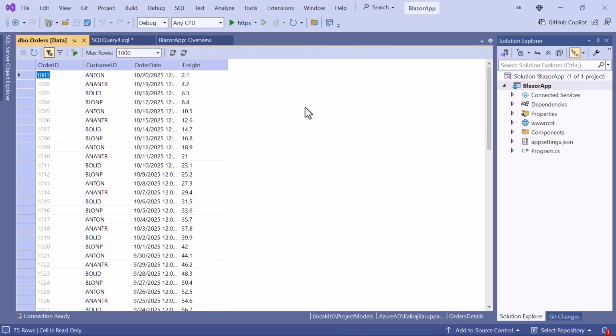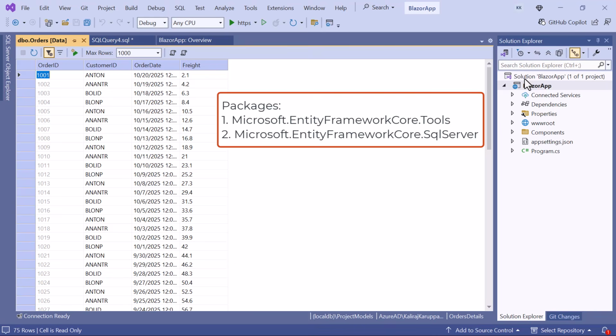Next, I will create the DB context and model classes from the newly created Orders Details database. Before proceeding, it's necessary to install two essential NuGet packages. This package is used to generate the database context and model classes directly from the database schema, making it easier to work with Entity Framework Core. This package serves as the database provider that enables Entity Framework Core to interact with SQL Server.